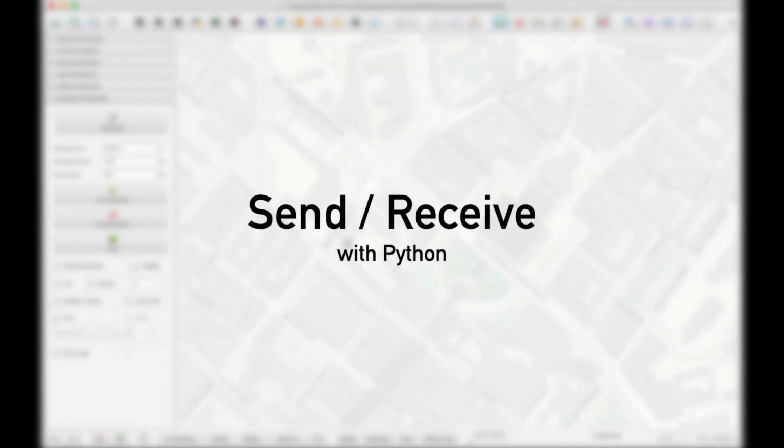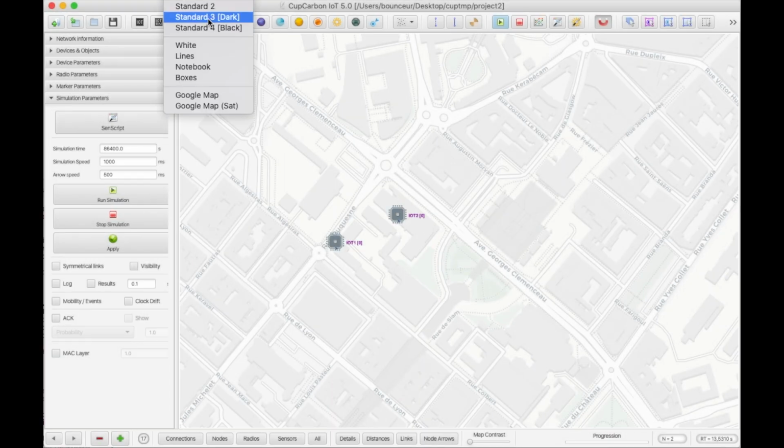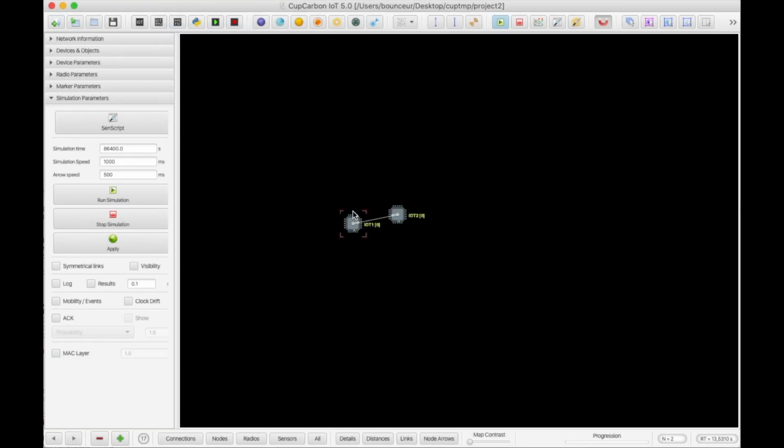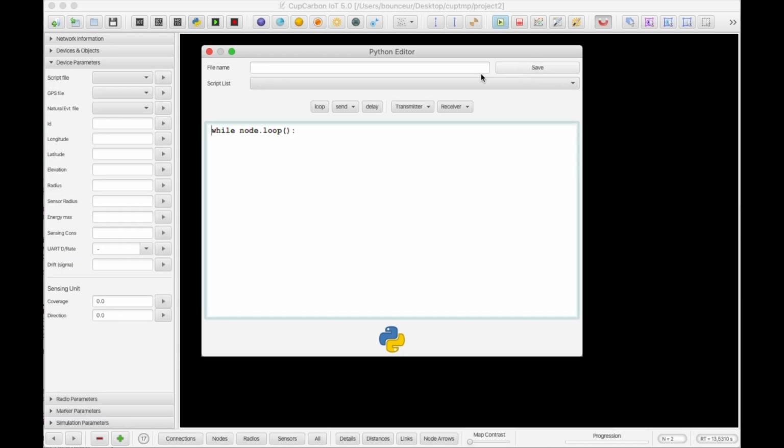With the new version 5, you can use the Python language to program your nodes. In this way, you can easily explain to your students or colleagues how to set up distributed wireless and IoT systems in a very easy way based on visualization. As you know, the Python language is widely used and easy to learn.